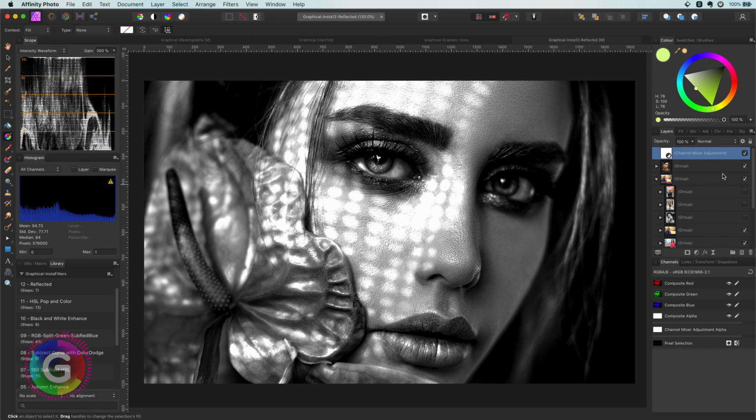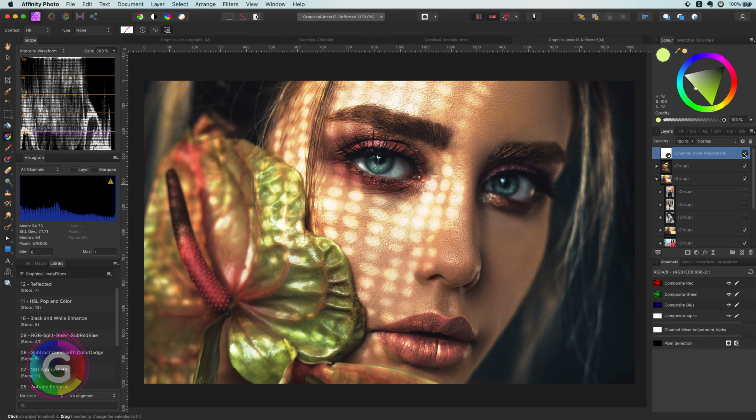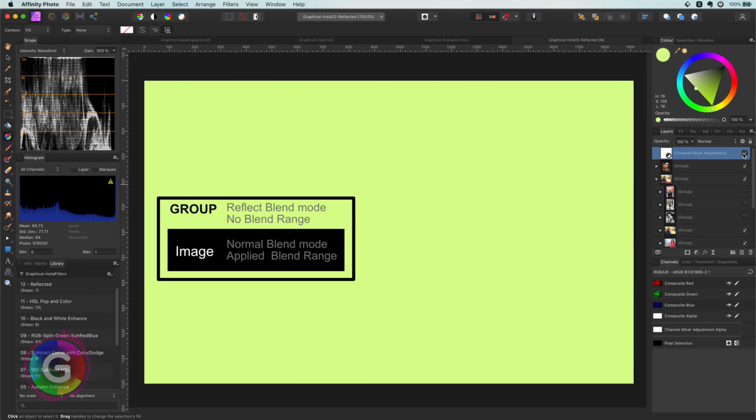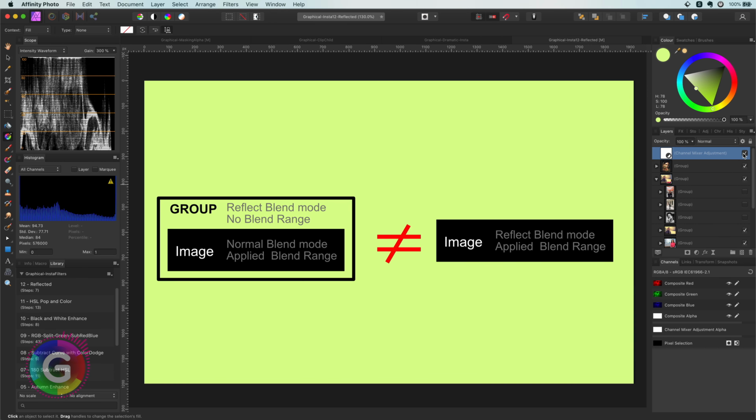Now, some of you might wonder, why are you using a group for this effect? Why not just put the duplicate in reflect blend mode and adjust the blend range? Well, my friends, this is a very valid question. And all of this has to do with the processing order.